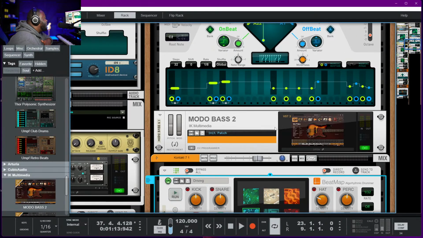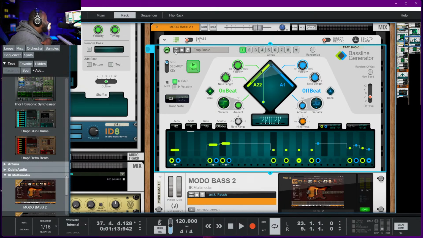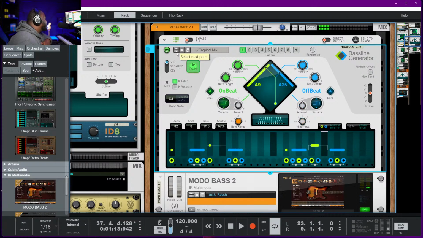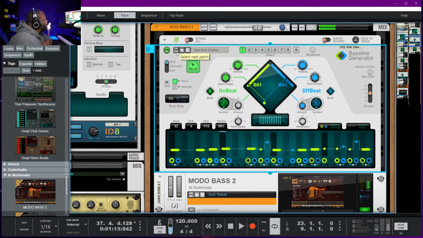So now we come over here to Moto bass. And now we got a different bass for the Moto bass. You know what I'm saying? Something with a little more, something, you know what I'm saying? Let me see if I can find me something.